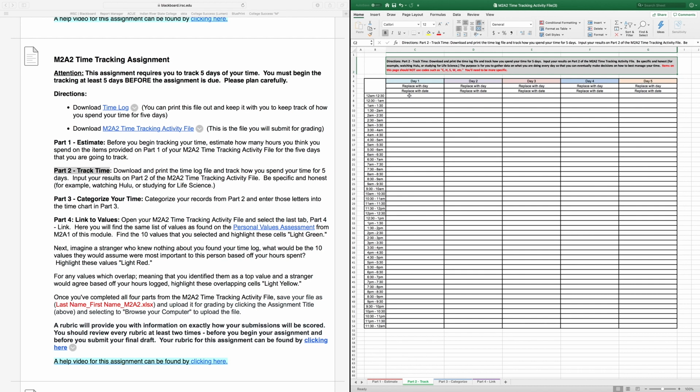So for this portion, type in exactly what you were doing. Maybe sleeping here, sleeping as well, maybe sleeping all the way through, and then maybe at 8 o'clock your SLS 1101 class starts and it's still going on now as well. So paste in exactly what you're doing. You shouldn't have any empty squares from this section filled in with the time that you were spending during that duration. And that is part 2. Be specific and honest. For example, watching Hulu, studying for life science, etc. So that's part 2 of the assignment.